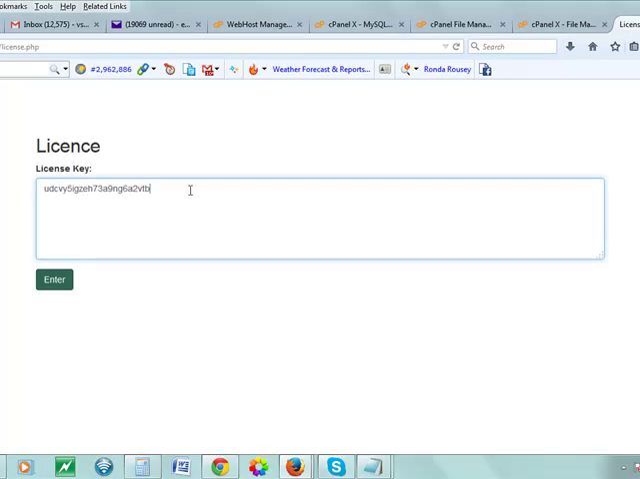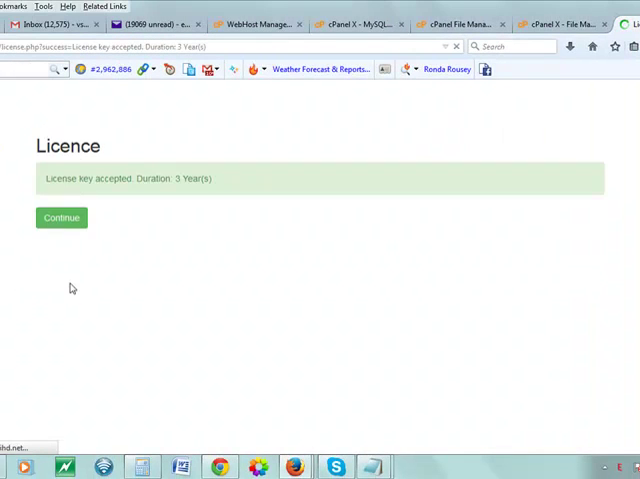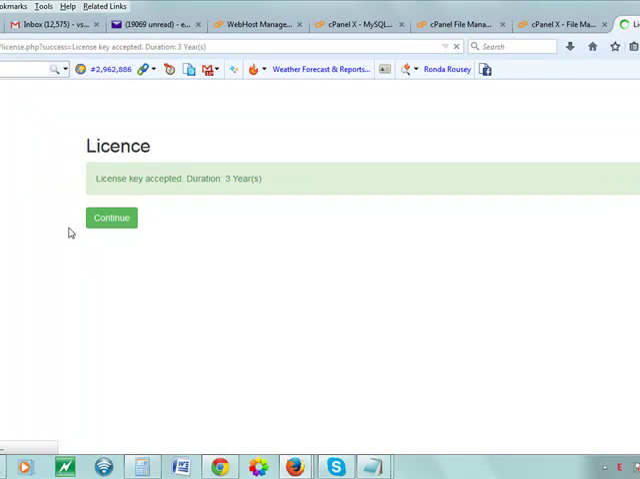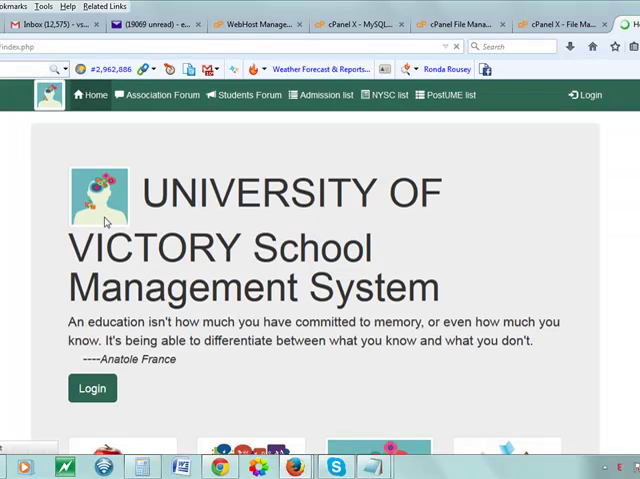Right now, you can see the license key in the dialog box provided for it. So once you have your license key from your provider of this application, just click on enter. And this is the last step of activating the school management system. So you click on continue. Right here before us, as you can see, is the application fully loaded on a live server.